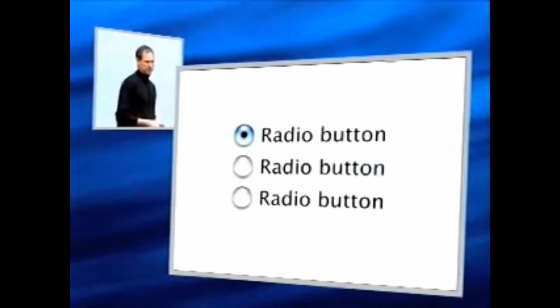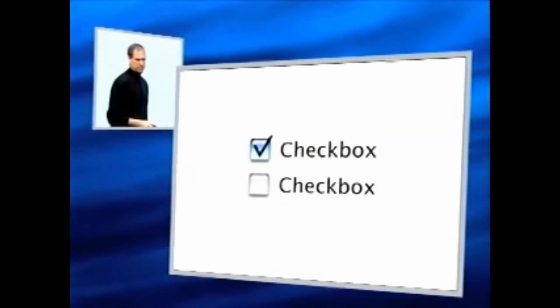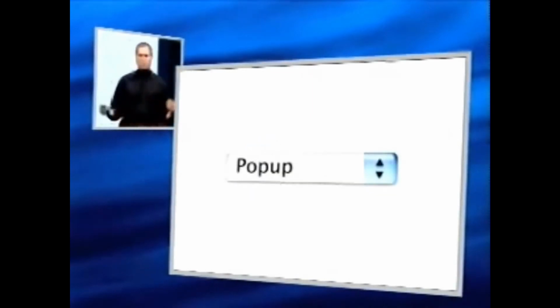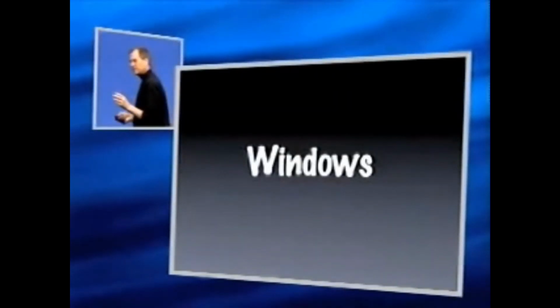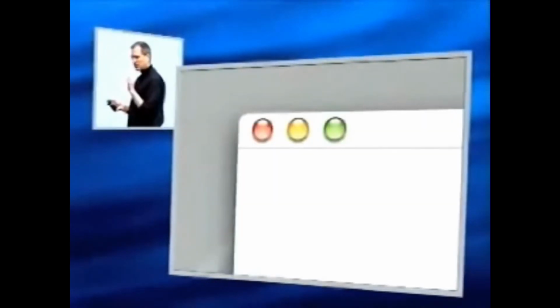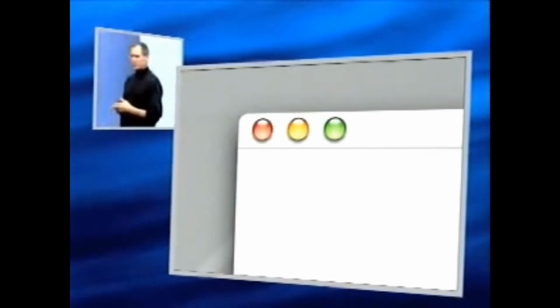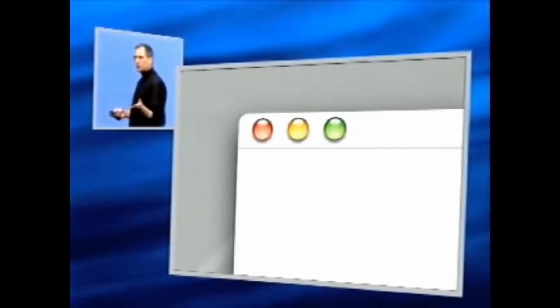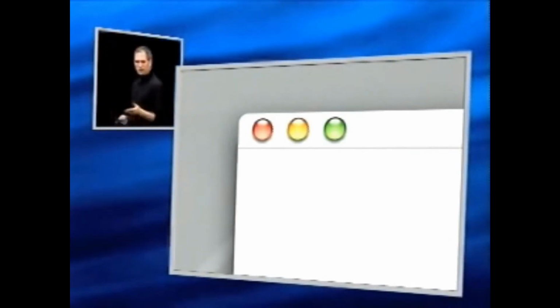This is what radio buttons look like. Simple things. This is what checkboxes look like. This is what pop-up lists look like. Again, you're starting to get the feel of this, a little different. This is what sliders can look like, right? Now let me show you Windows. This is what the top of Windows look like. These three buttons look like a traffic signal, don't they? Red means close the window, yellow means minimize the window, and green means maximize the window. Pretty simple.